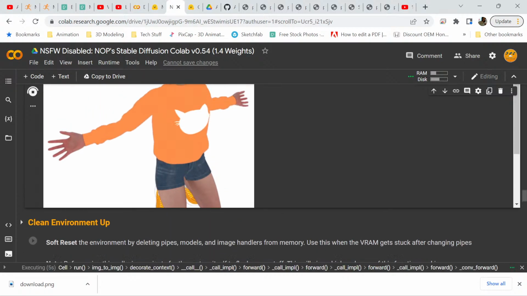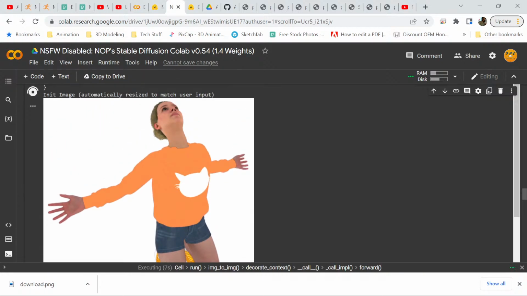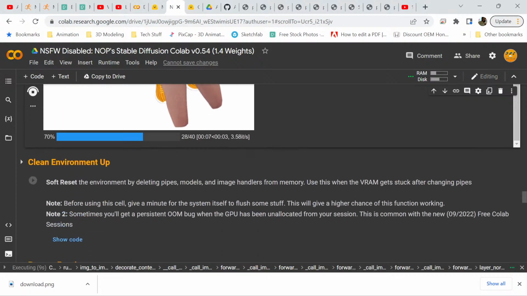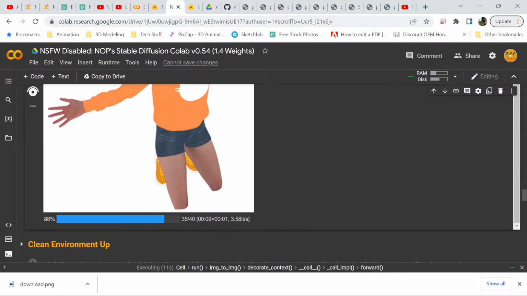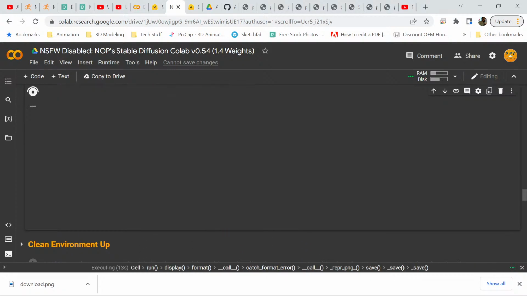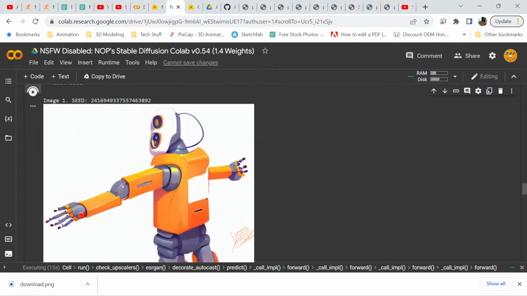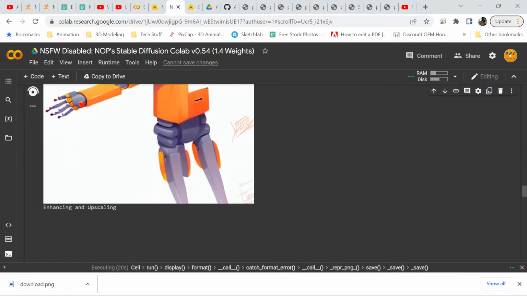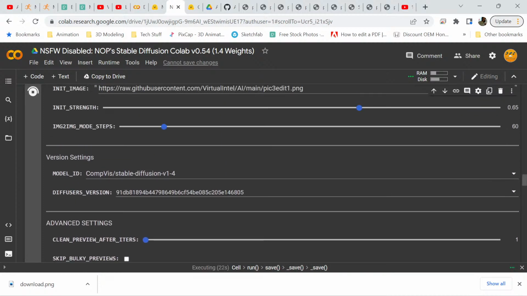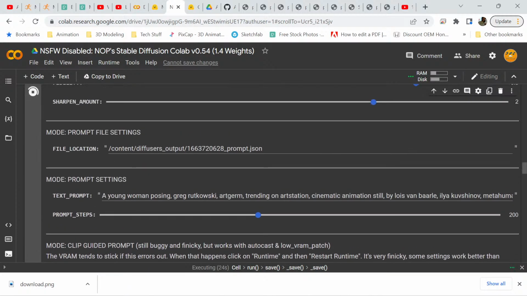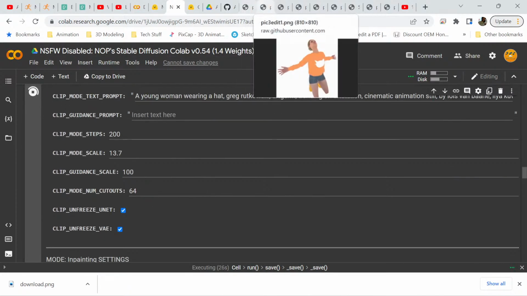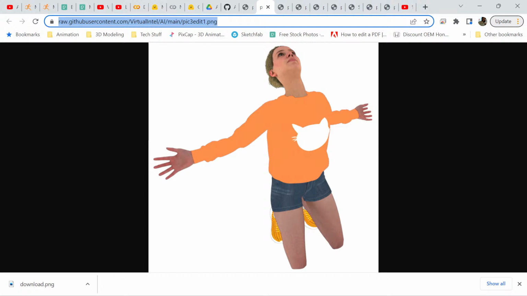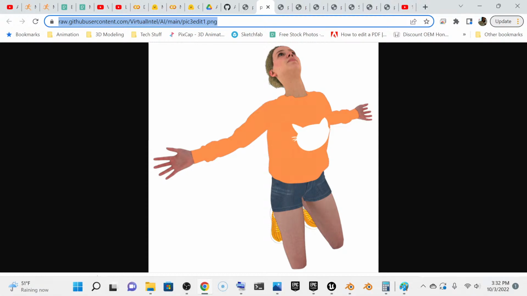Because it should come up with an image that looks like this. Let's see. Well, the arms are there. That's good, but the knees are not. And let's see where the knees are at, actually. I think the problem is that the knees are too low, so I'm going to have to pull back on that image.